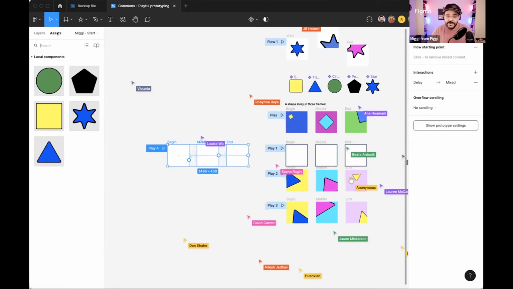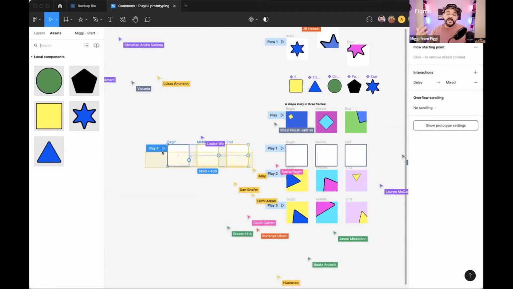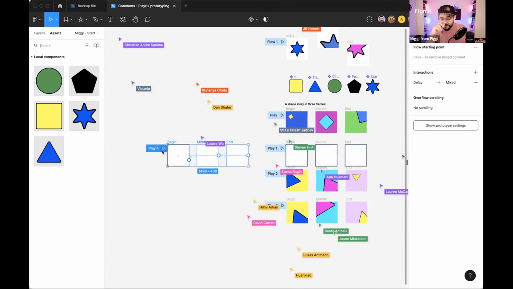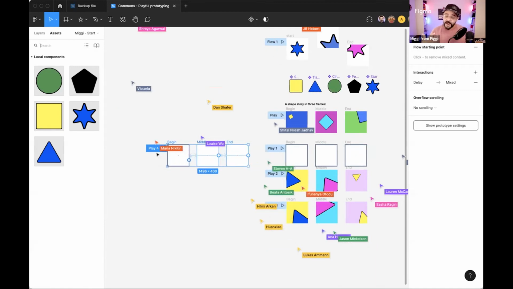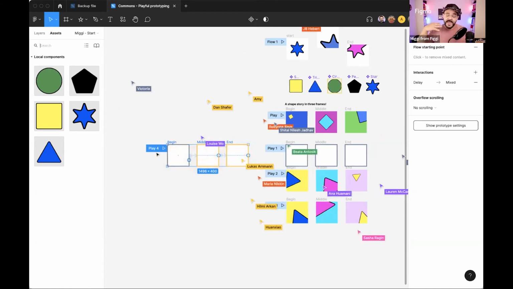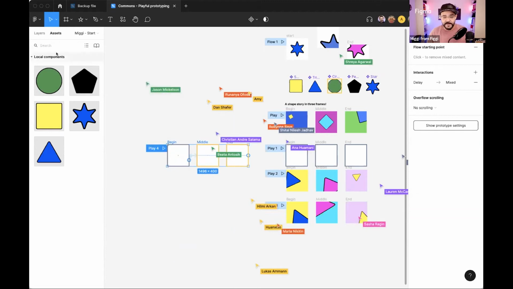Now what I'd like you to do is just drop one of those assets into the frame. It should be the same asset across all three frames. There are a few particulars when it comes to Smart Animate. You need to make sure that the same element is represented and named accordingly across all three frames.